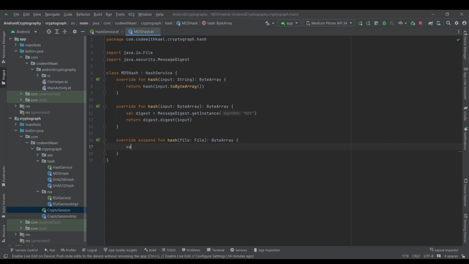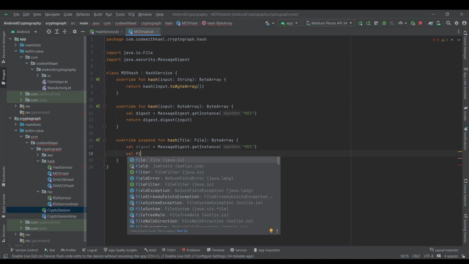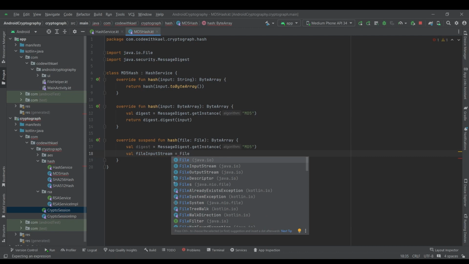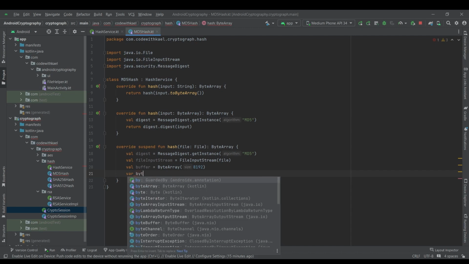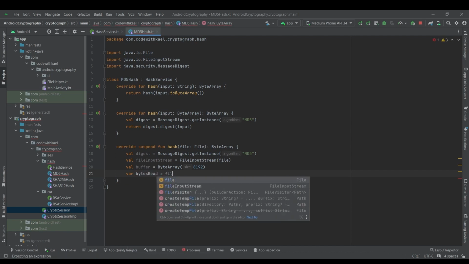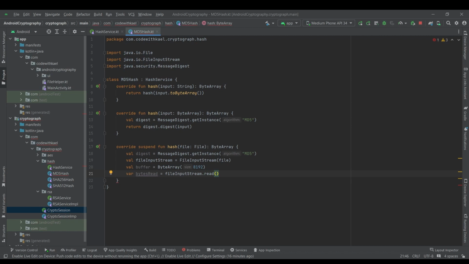And for the file, we will create the digest of type MessageDigest and get the MD5 instance. And then we will create an input stream to read the file. So let's use FileInputStream and pass the file to it. We'll pick a buffer of 8K. Buffer is going to be a new byte array of size 8192, and bytesRead is equal to fileInputStream.read, passing the buffer to it.